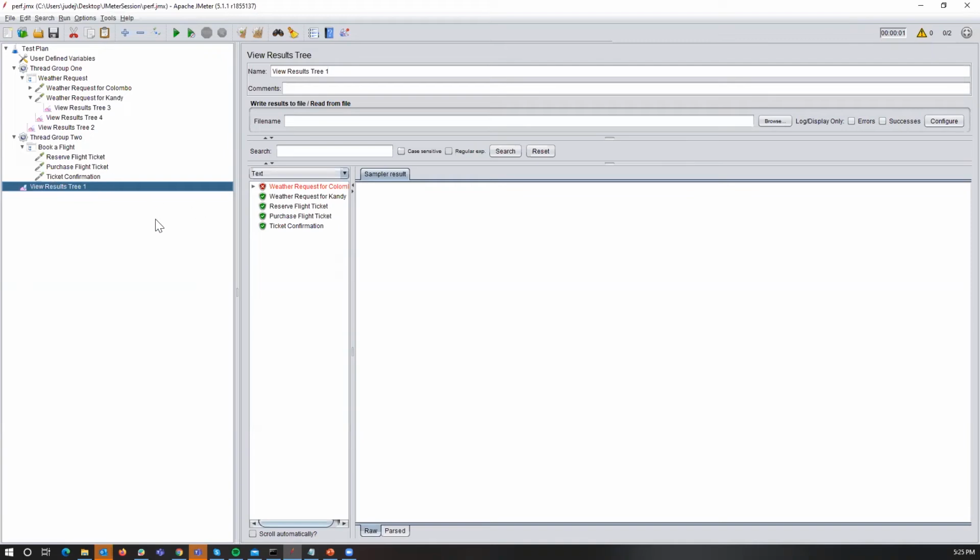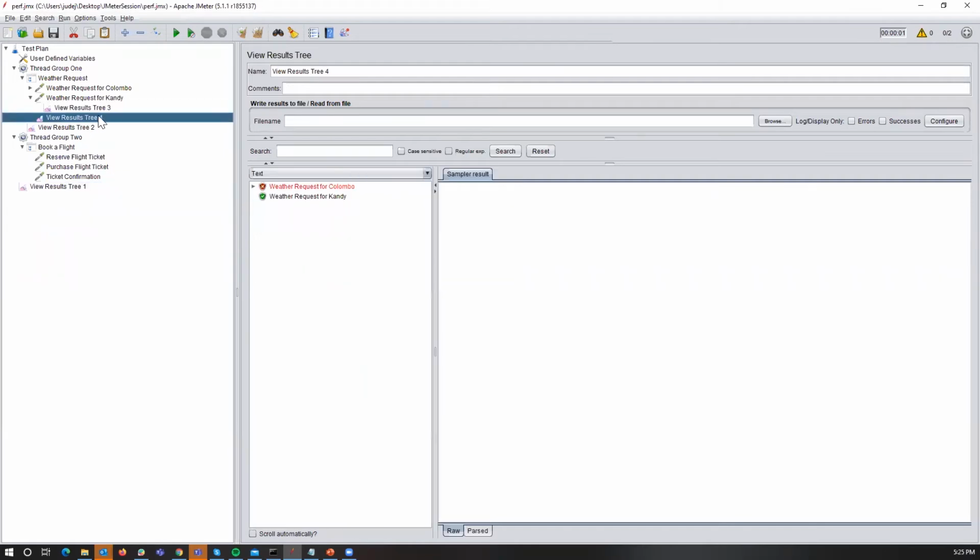Now we will look into a couple of listeners, and I'll explain what sort of information gets collected. Like I mentioned before, this test is failing, right? You have seen in the previous session that most people use the view results tree when they are scripting JMeter. This is because this listener helps us debug or troubleshoot the issues that we face.